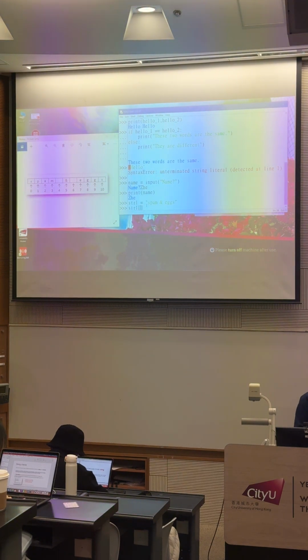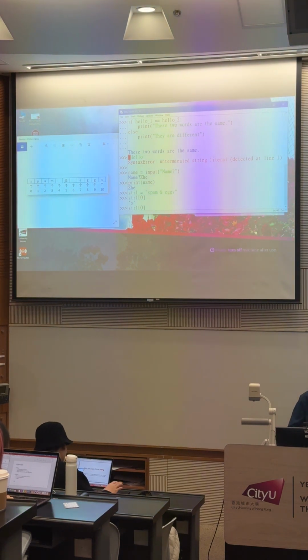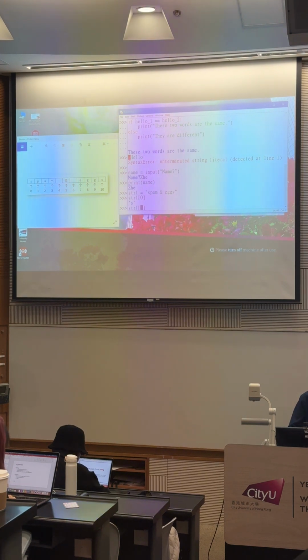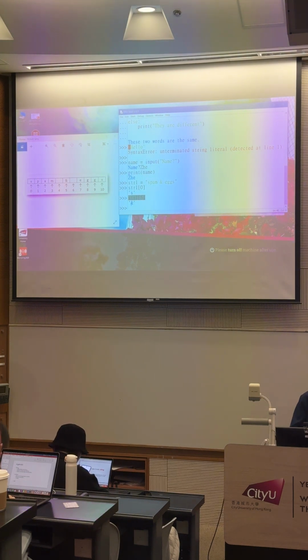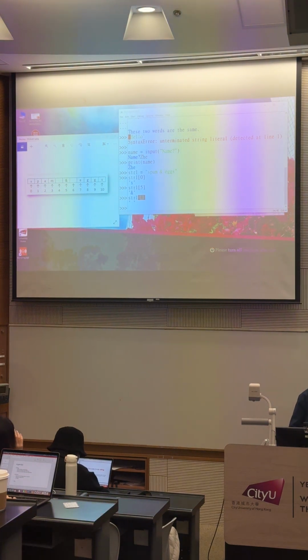For example, if we want to get this S here, we have a bracket, and in the bracket we type 0, and we get this S. And if we want to get this n symbol, we type 5, and we got this n. And if we want this space here, we can type 4, and so on and so forth. That means you can get any character in a given string using this bracket. Okay, so this is indices of a string.